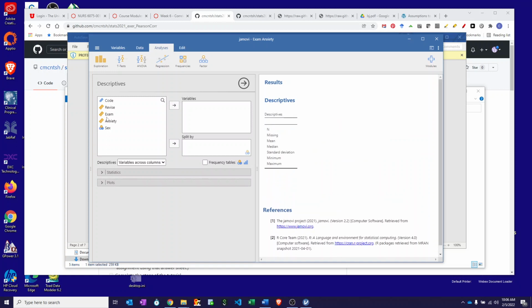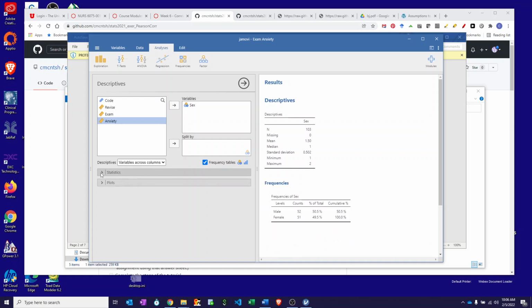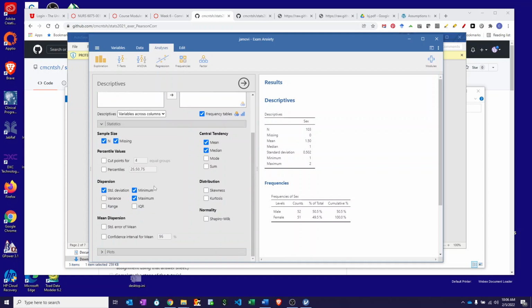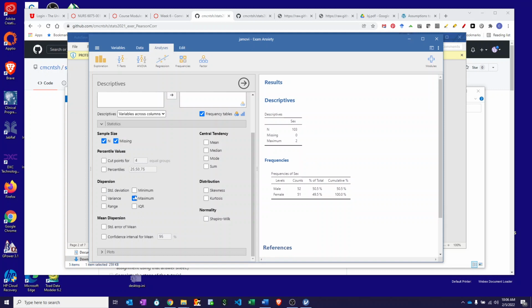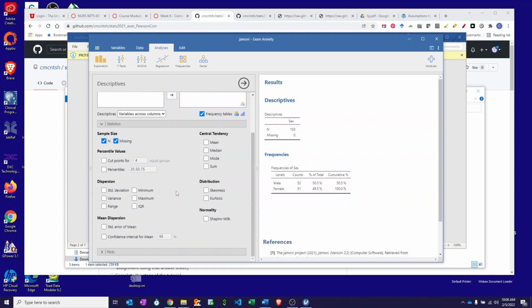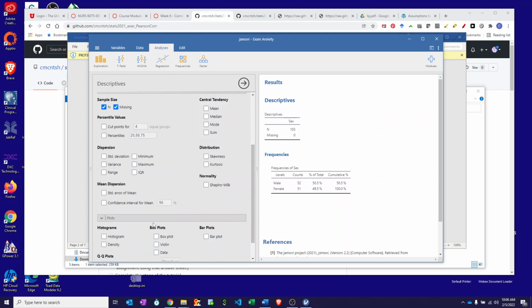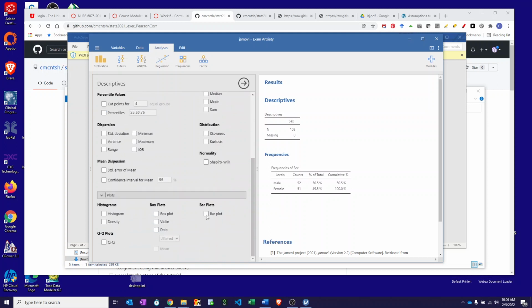And our single categorical variable here is sex, so let's put that in the variables box, and we'll get a frequency table. And in statistics, because this is nominal, we don't care about the mean or the median or the standard deviation information, but it would be good to get a plot, so we'll pick a bar plot.